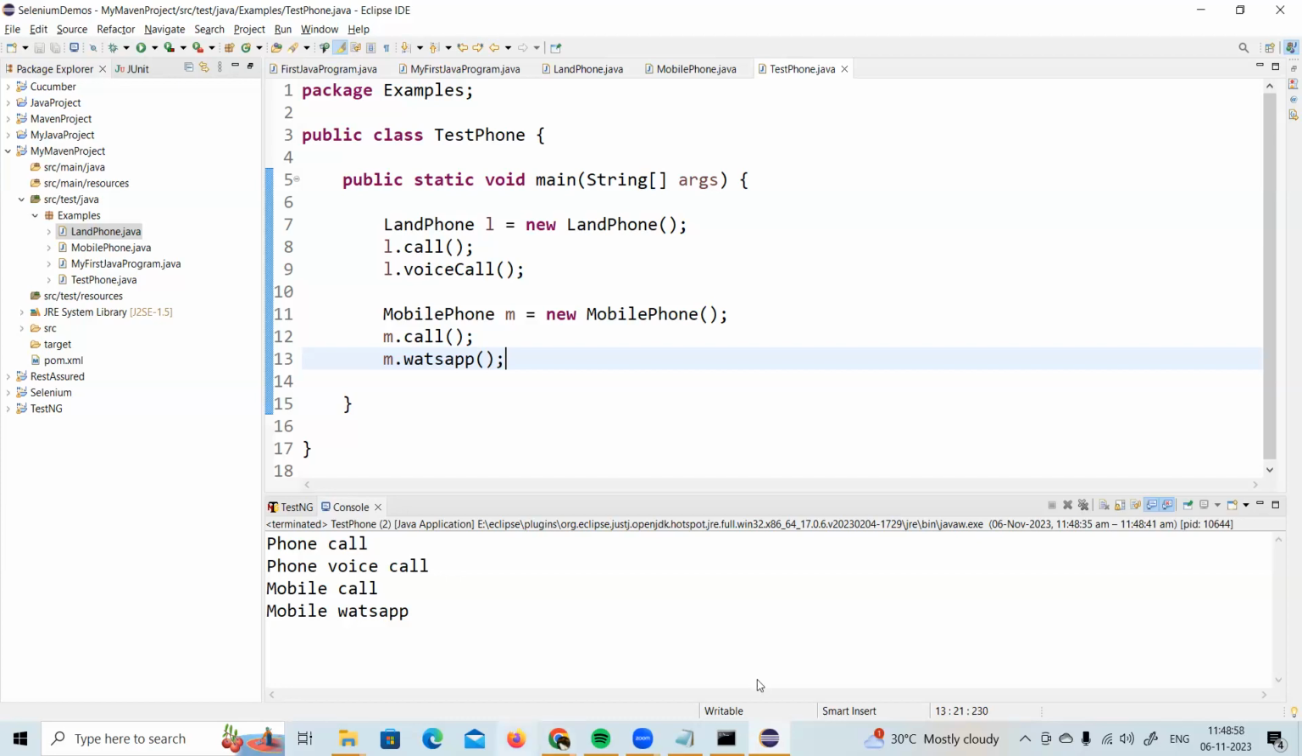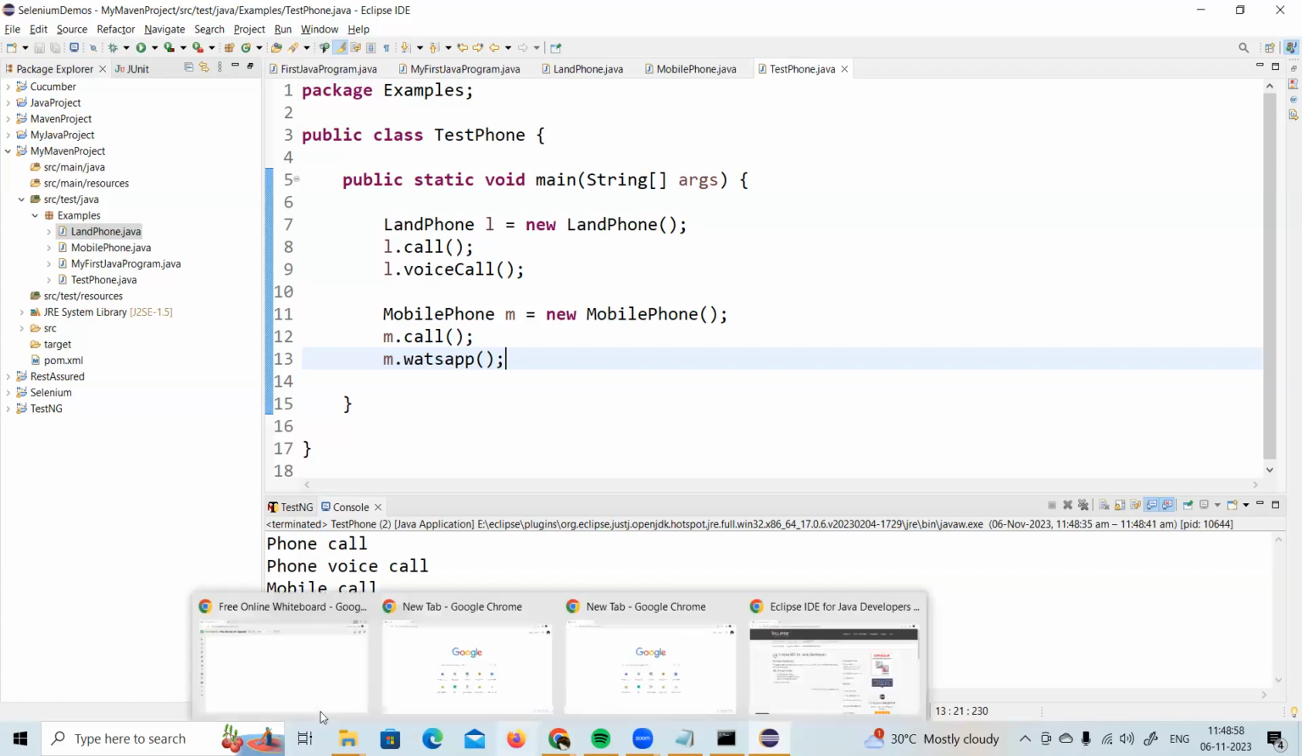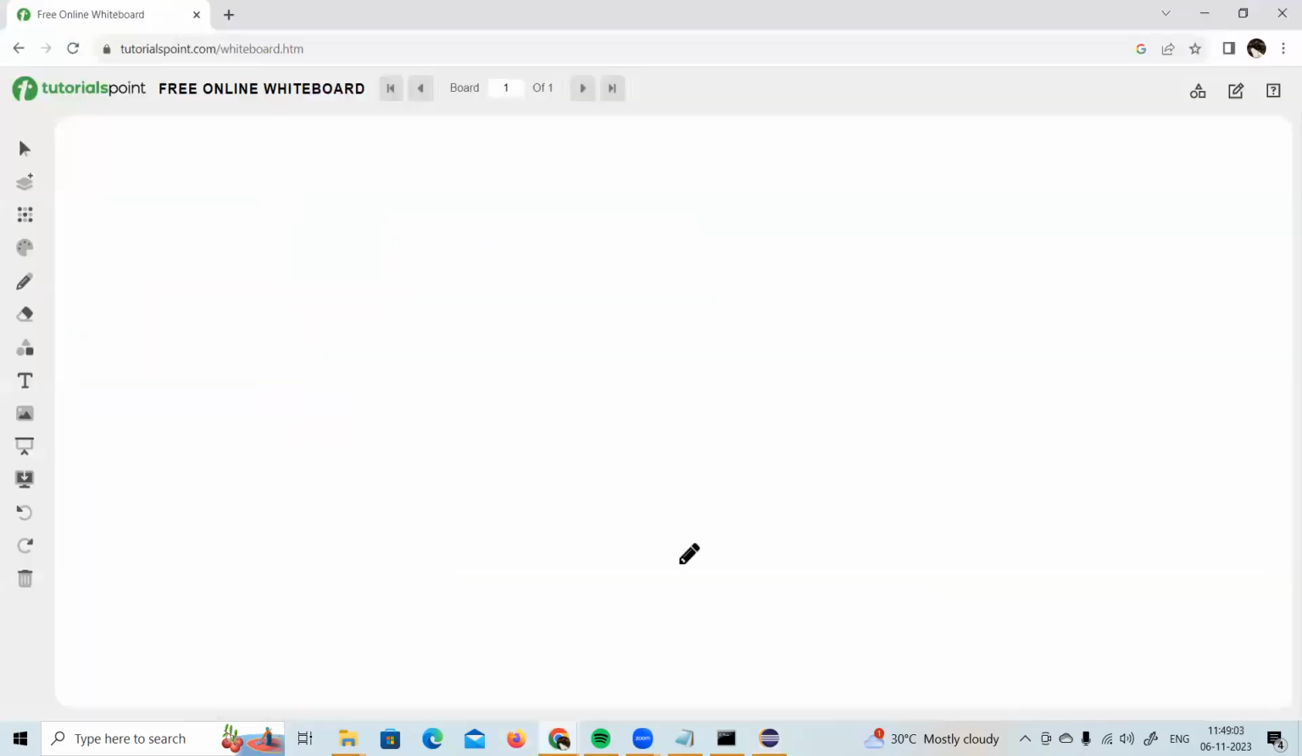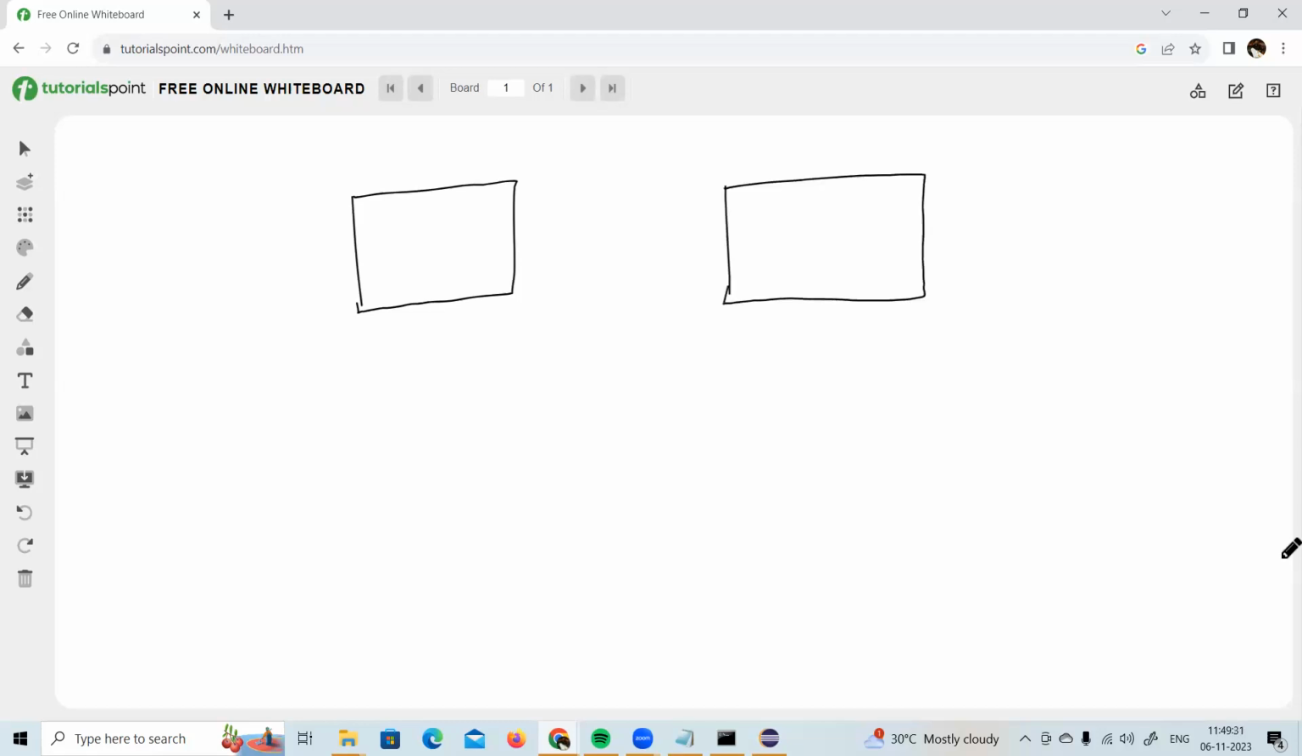Right. So if I want to explain this practically, what we have done is, I have opened one whiteboard. If you see here, I have created an object. When I say creating an object, an object is nothing but a memory location. Let's assume that in my system memory, it will create a memory location. This is what we call an object. So now I have created two objects.